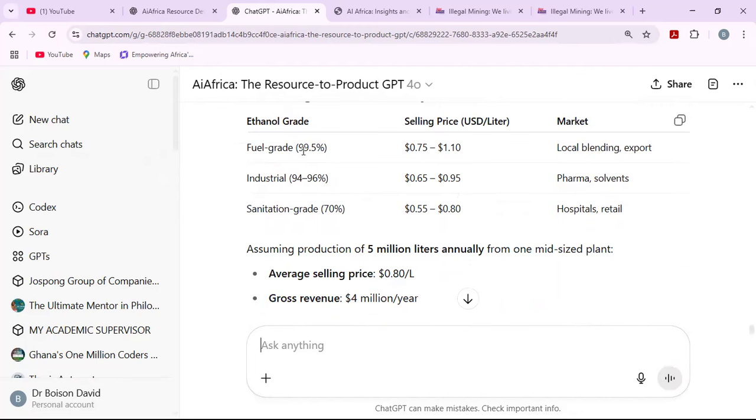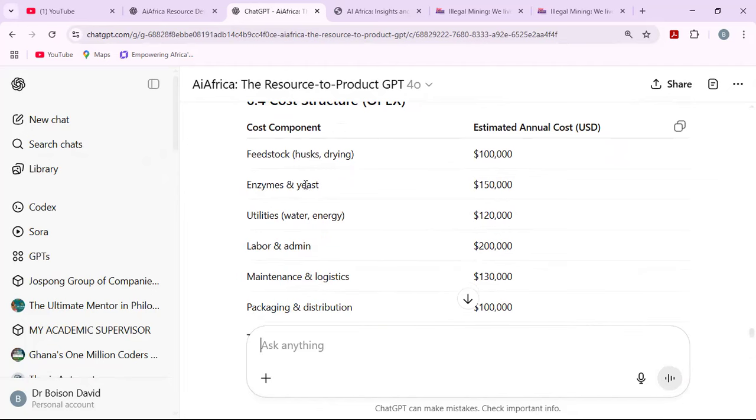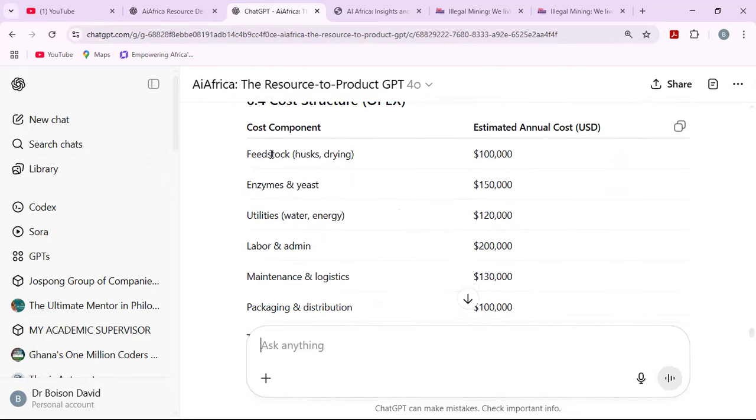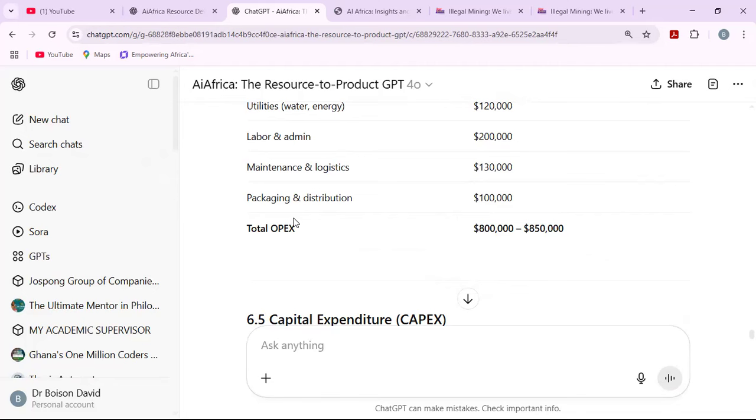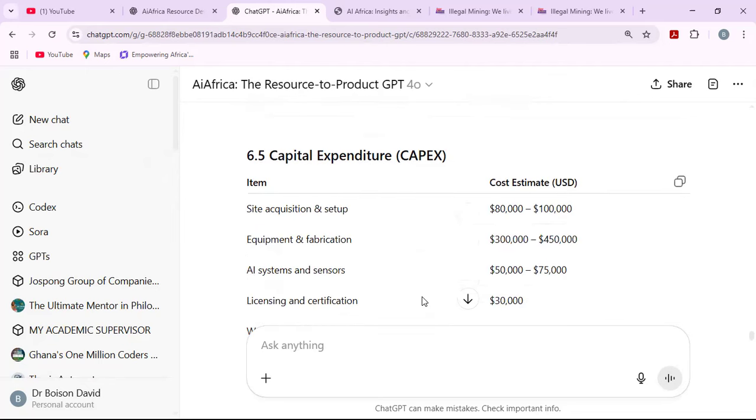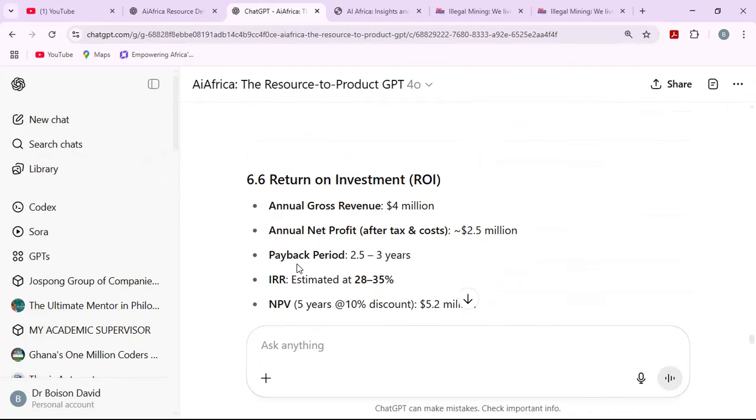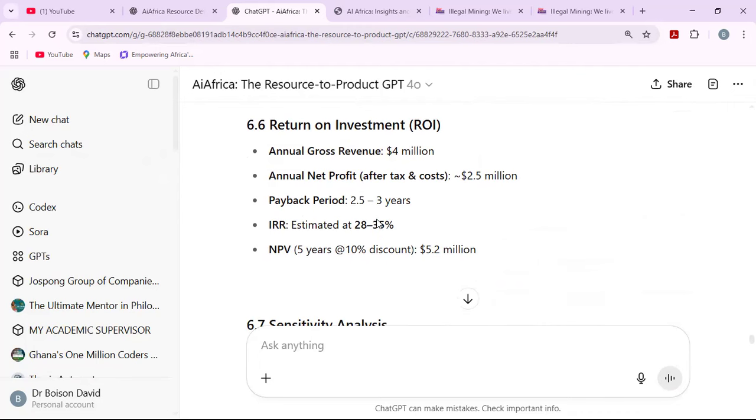The fuel grade and all the selling price and then local market, everything is here. It's giving you the cost structure, the OPEX, okay? Feedstock, we have the enzymes and the yeast and the utilities and all that. It's giving you between $800 to $850, all right? Then the CAPEX is what you are finding here. Total is this. And then return on investment is what you are having.